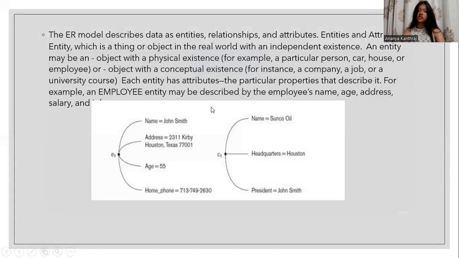The ER model describes data as entities, relationships, and attributes. An entity is a thing or an object in the real world with an independent existence. It may be an object with a physical existence, for example, a particular person, a car, or an employee, or an object with a conceptual existence, for instance, a company, a job, or a university course.